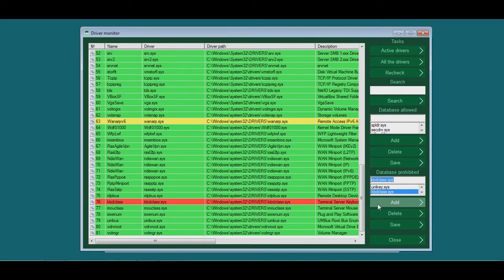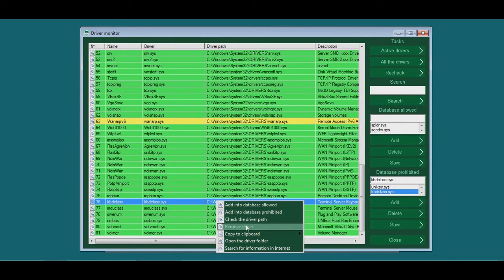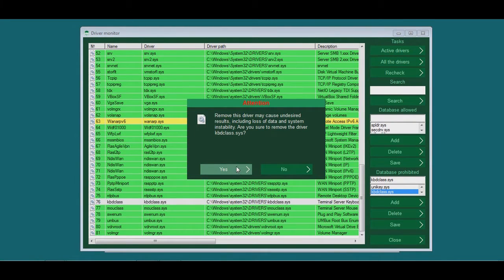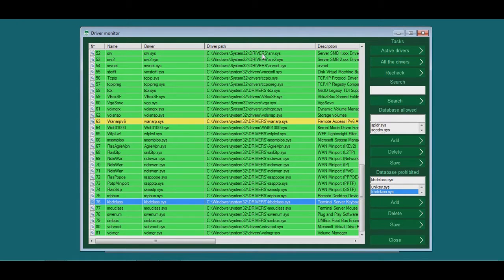The user can add or delete drivers from the database allowed and database prohibited. If you want to remove a driver belonging to spyware, or simply a suspicious one, you should right-click on it and choose in the context menu Remove Driver. After removing it, you need to restart your computer.